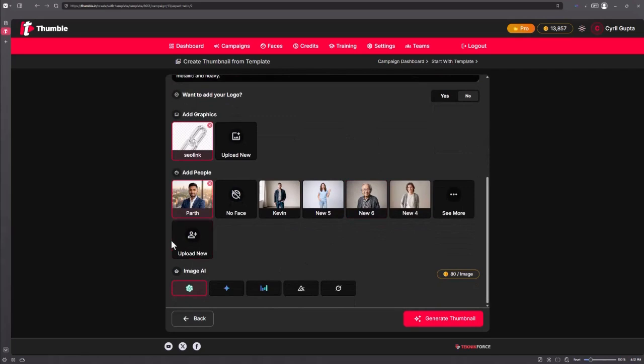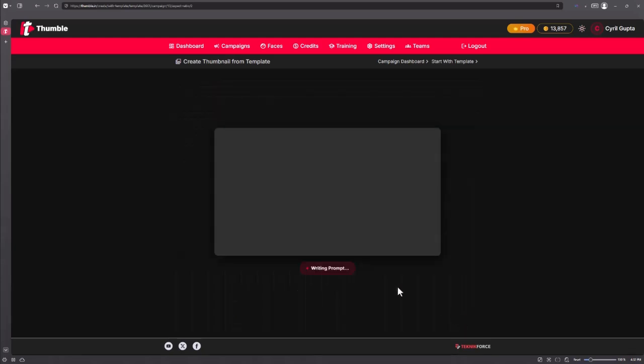Perfect. Now, if you want to upload more people, you can. And we support multiple AIs to work with. You've got GPT, you've got Nano Banana, you've got Seedream, Flux, and Grok. So I'll use GPT for this one. GPT is a pretty good one. Click on generate thumbnail, and it just takes a few seconds to make your thumbnail. So let's just come back when it's here.